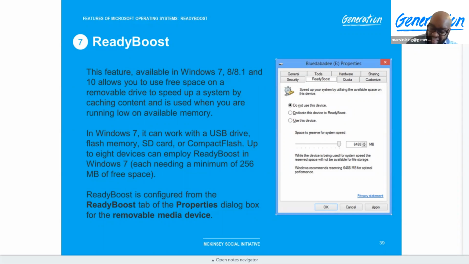So it's neat that we've gotten to a place where we could try to give a PC some help in that department by utilizing those media. So ReadyBoost, Windows 7, 8.1, and 10.